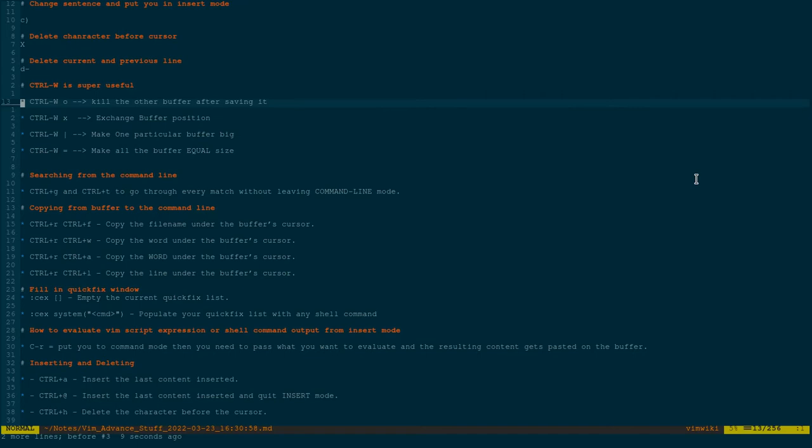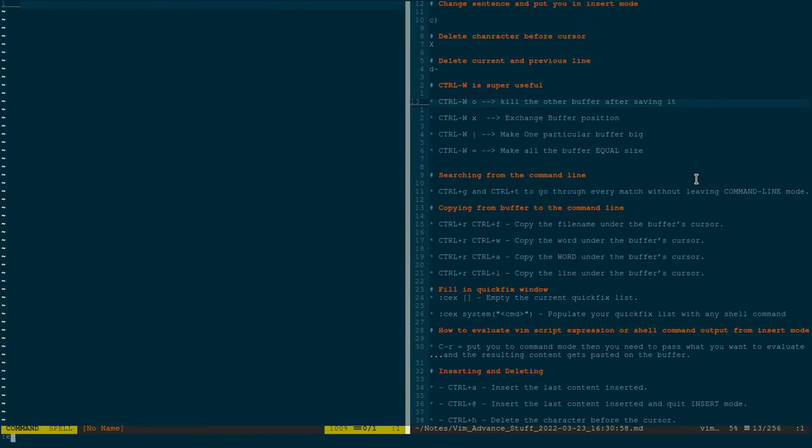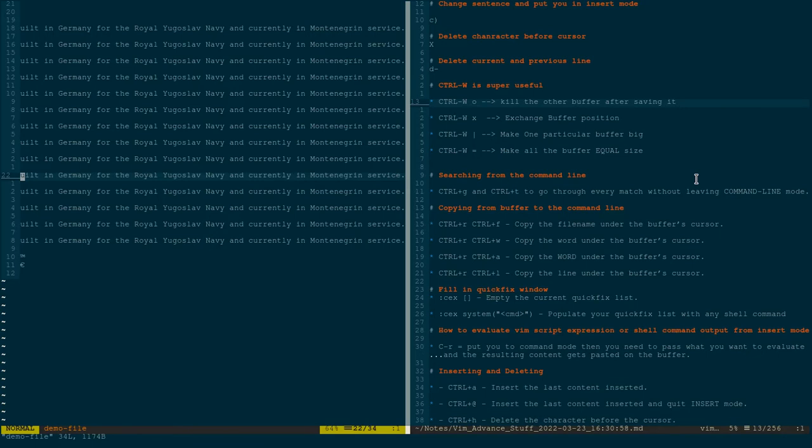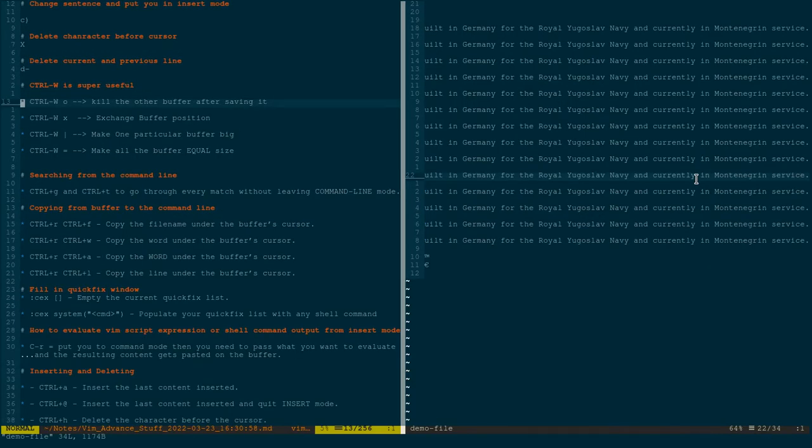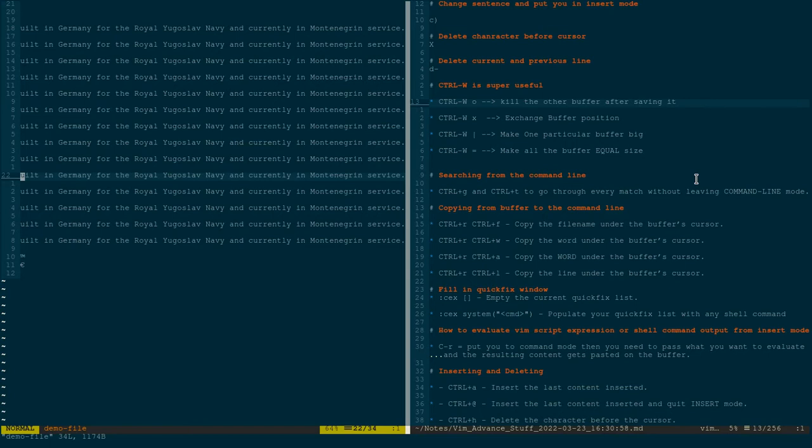Right, so let me open up the buffer again. All I did was Control W and O to get rid of the other buffer which is not active. Now, to exchange the buffer position, all I have to do is Control W and X, you can see the buffers change their position. Control W and X. See?